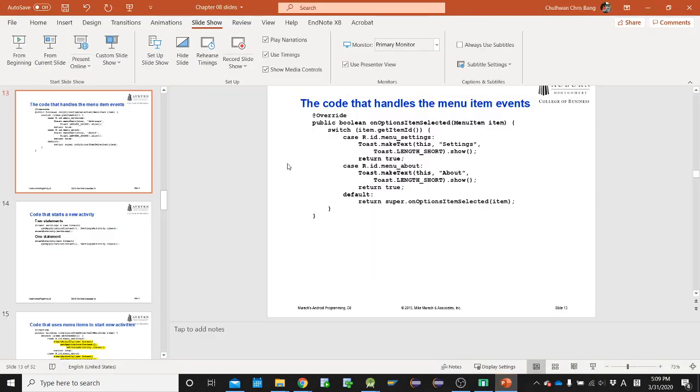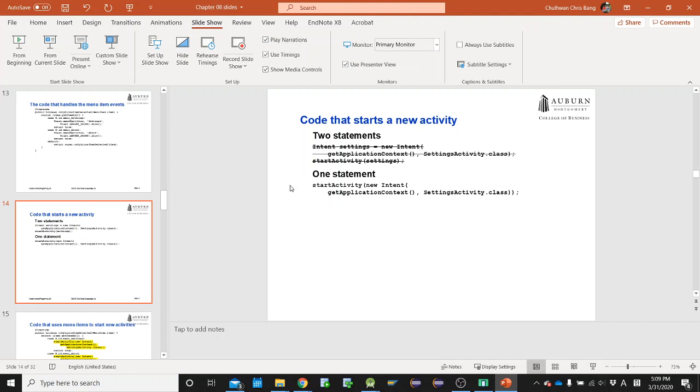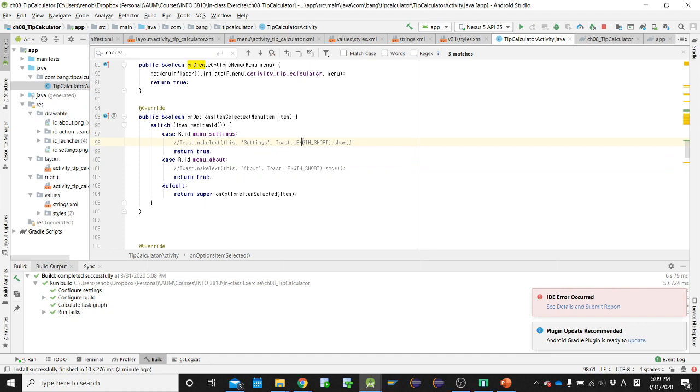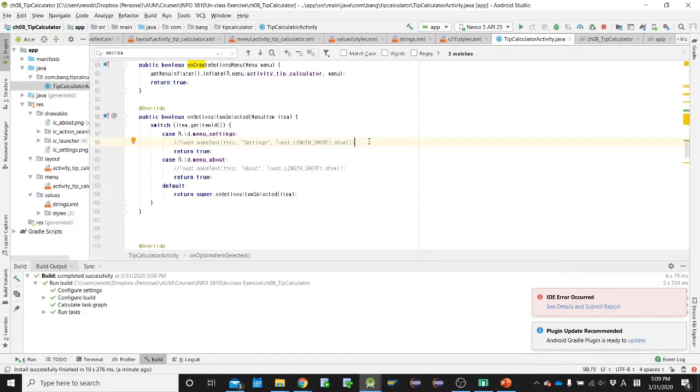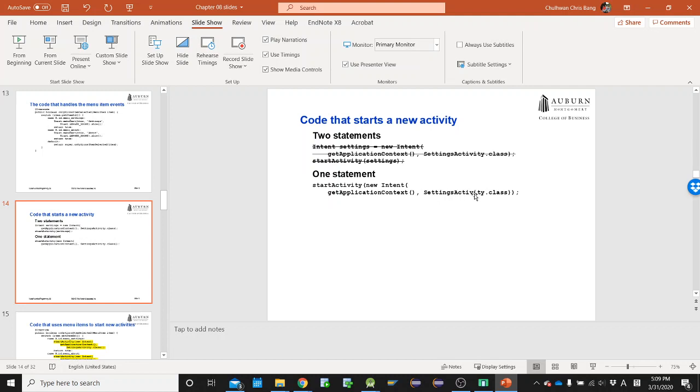Then what you have to do is start a new activity. Application context, settings activity class. So the new class will be loaded once the menu item is selected. In other words, if I select settings, then the settings activity class will be activated. But right now we don't have any settings activity class, so we have to create it before or after this method. Okay, let me create additional activities for settings and about.